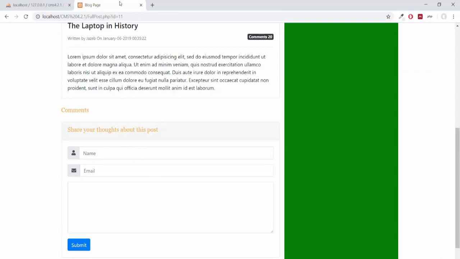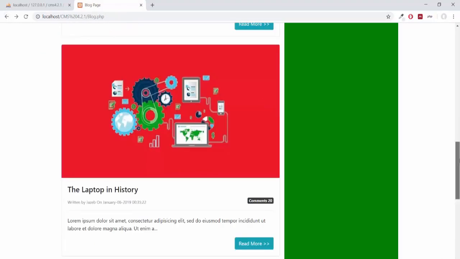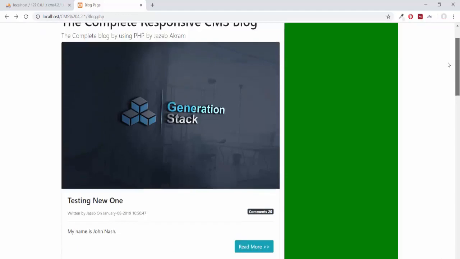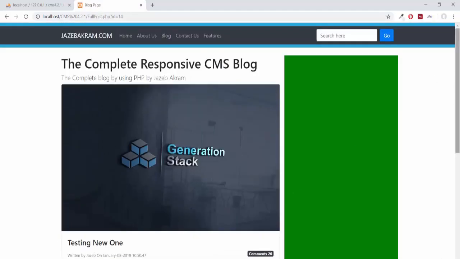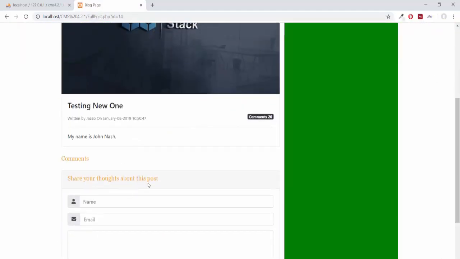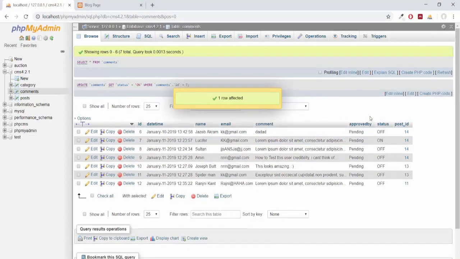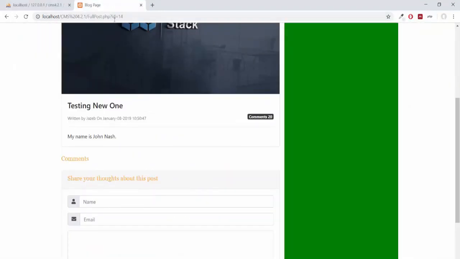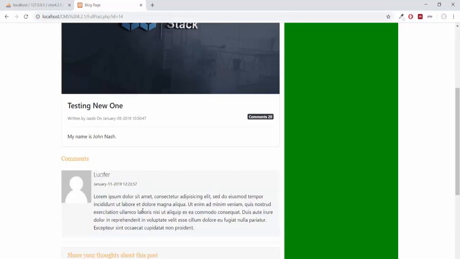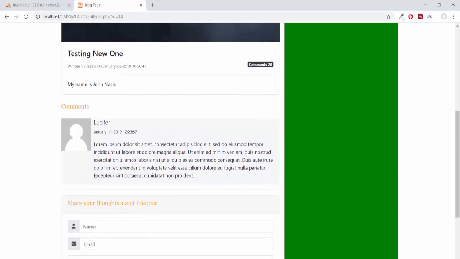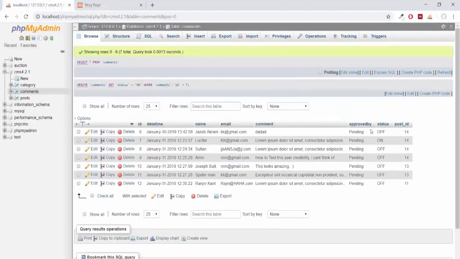If I go to this post of ID equal to 14, you can see not a single comment is showing on this page. So if I just cheat a bit and set this comment by Lucifer to on, enter, one row affected. If I just refresh this page, you will only see the comment of Lucifer. See, like this. We will make this whole process automated instead of putting the direct value in our table.